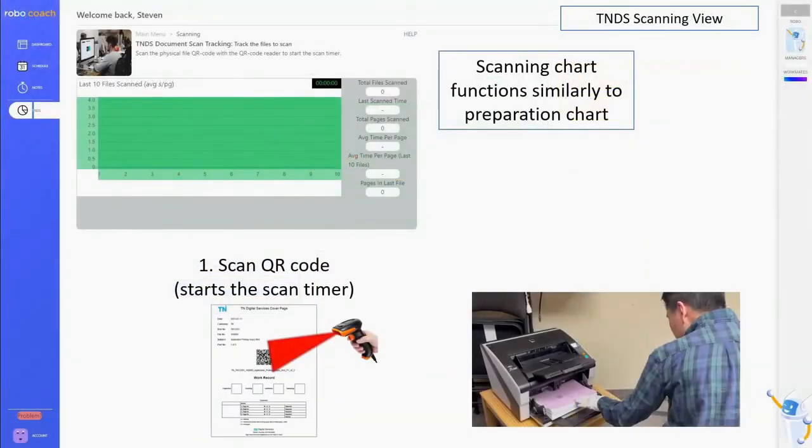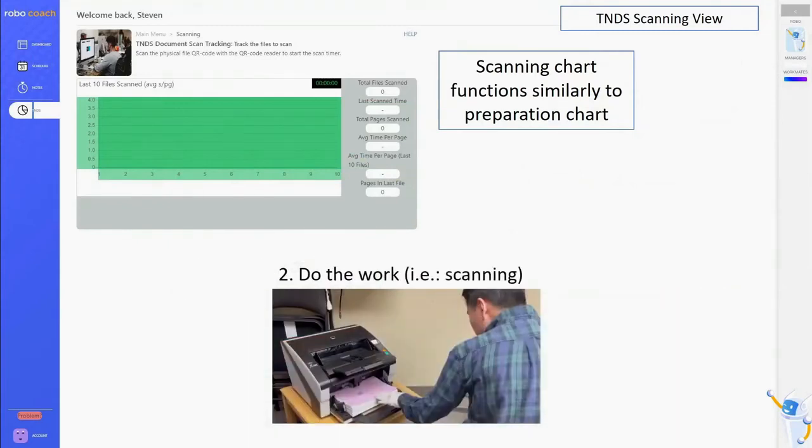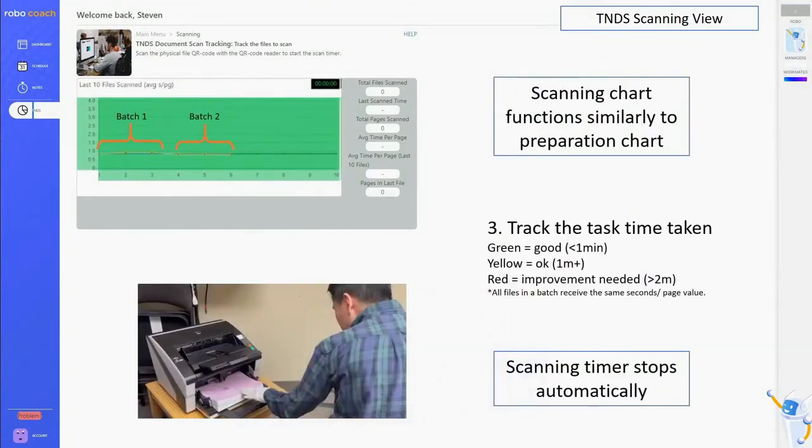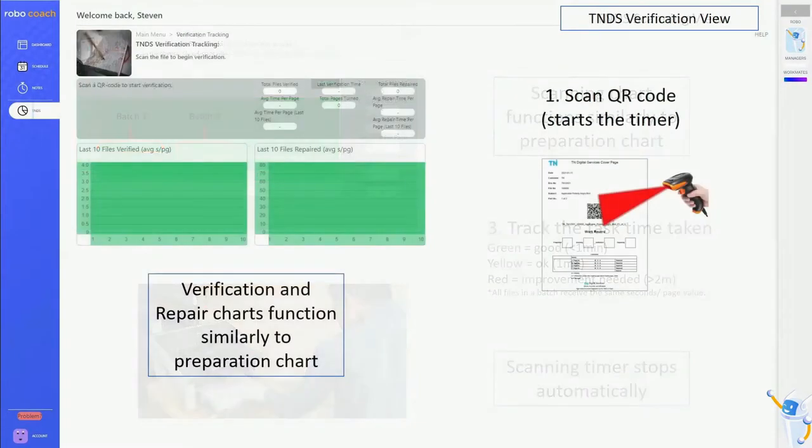Scanning functions similar to preparation in terms of task timing and charting. RoboCoach captures the task performance metrics for batches and individual items while scanning. For scanning, however, the timer is stopped when RoboCoach detects the presence of the newly scanned file in the scan directory rather than by a user input.